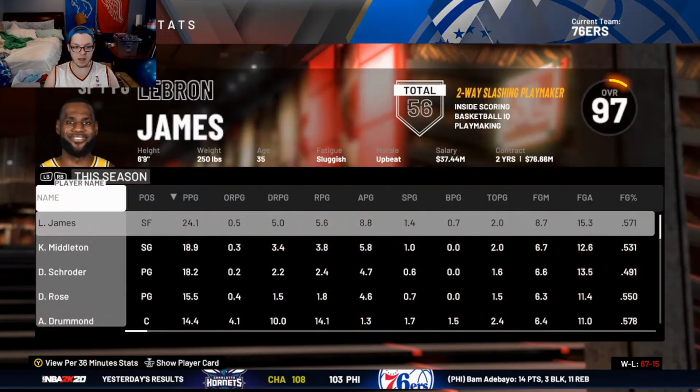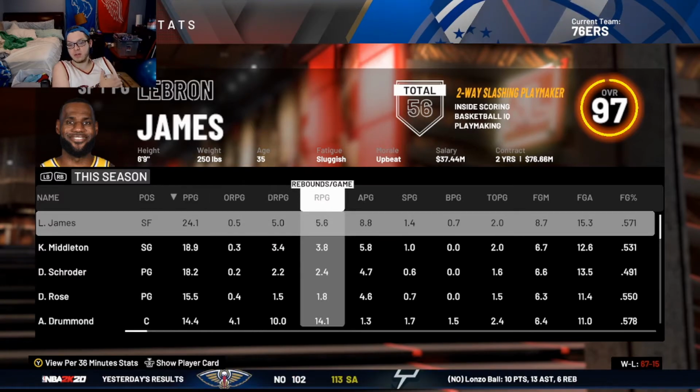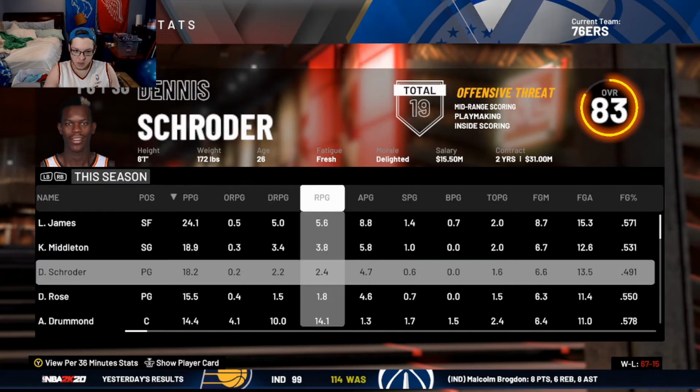As far as season stats go, we got LeBron, 24 points a game, 5.5 rebounds, and almost 9 assists. He's just crazy for this team. Chris Middleton did his thing with 19 points. I really like the fit with LeBron and Chris Middleton. Dennis Schroeder off the bench. I told you, he's a bucket.